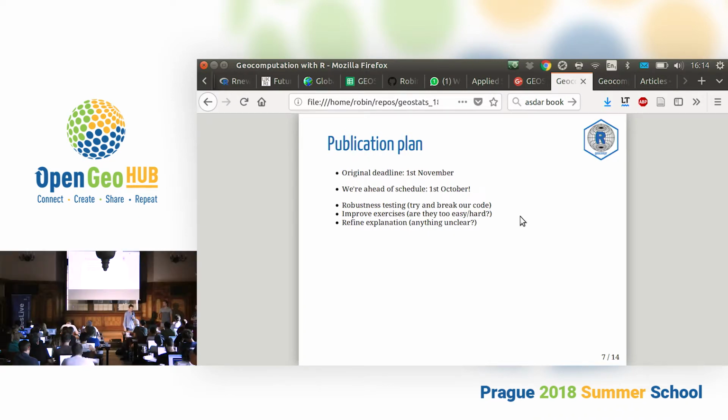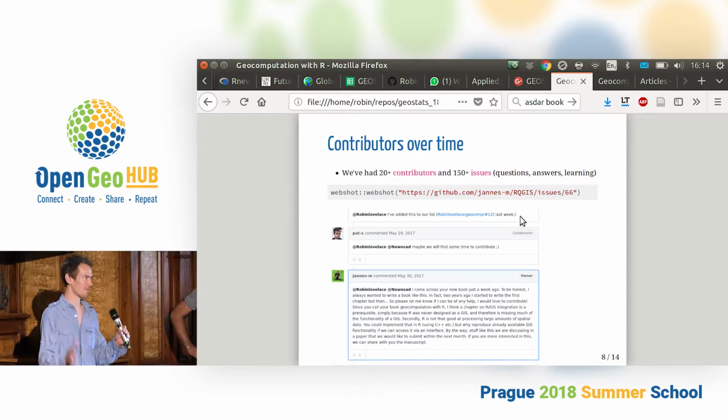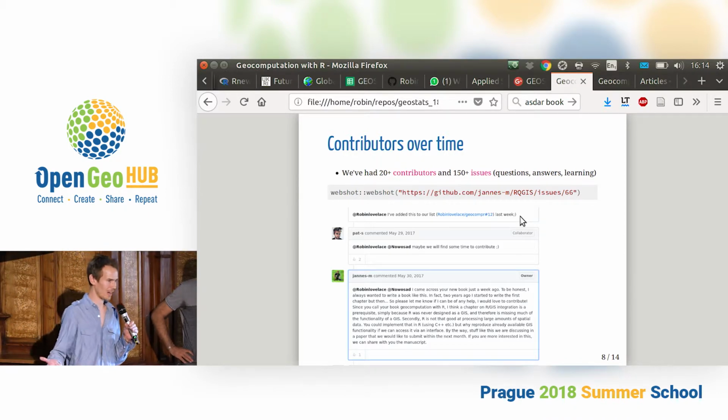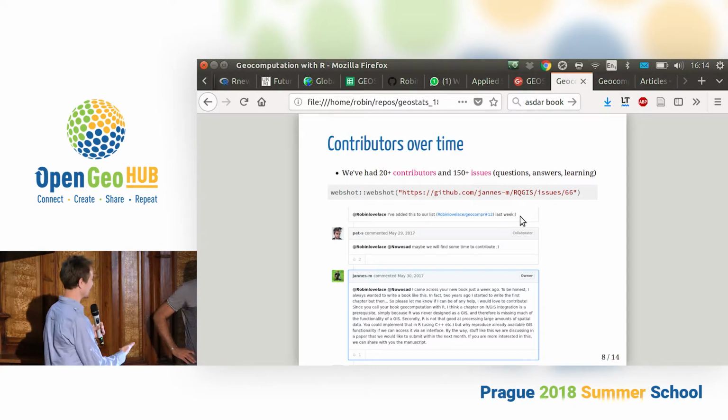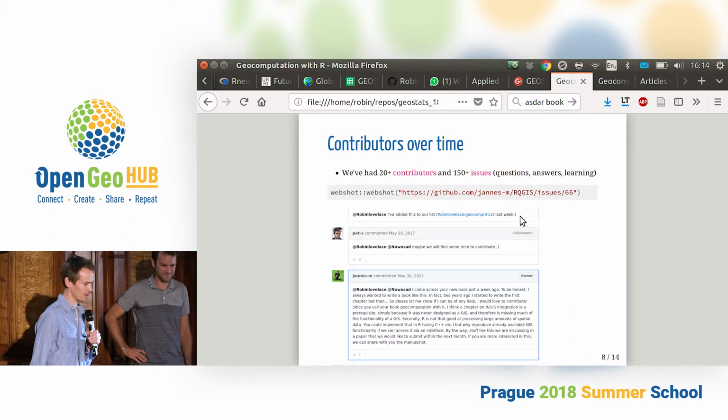And then finally, we are looking to refine the explanation. I'm sure there are some bits in there that just are not clear. The great thing about all of these things is there's still time to contribute. We've had over 20 contributors, and this is our experience of when you just put everything on GitHub and allow the world to comment. People have popped up from all over the place, including Yanis, who was one of the early people who started contributing to the book.